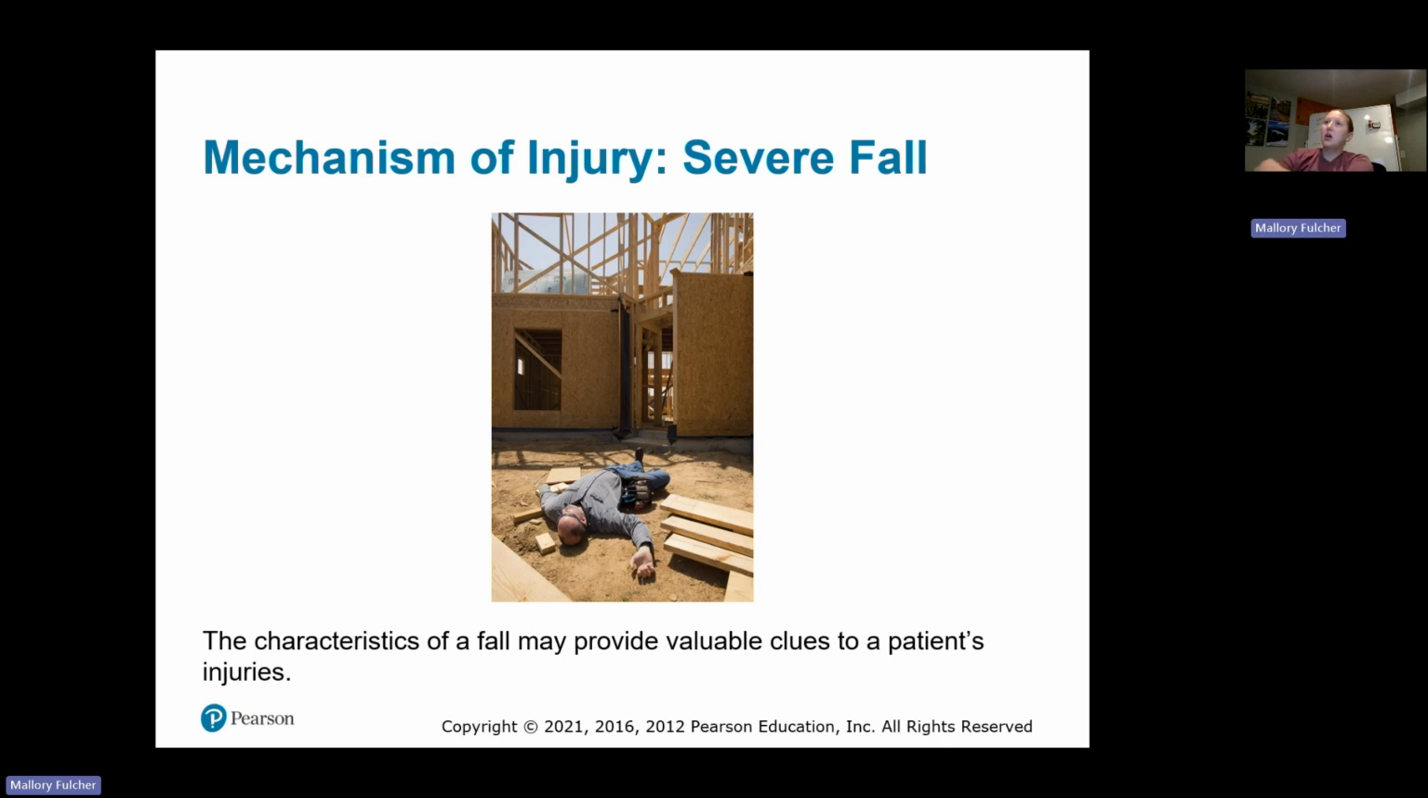It looks like there's a 2-story structure here. It's possible that they fell off that 2-story structure. That's not good, right? That's pretty significant. Or it's possible that they tripped over these 2x4s and just fell on the ground and now they're being all dramatic, right? It could be anything, but those are the things that talk to me right away.